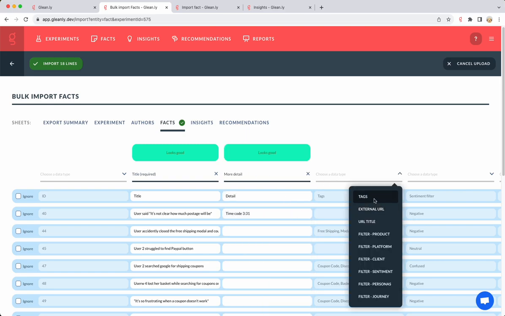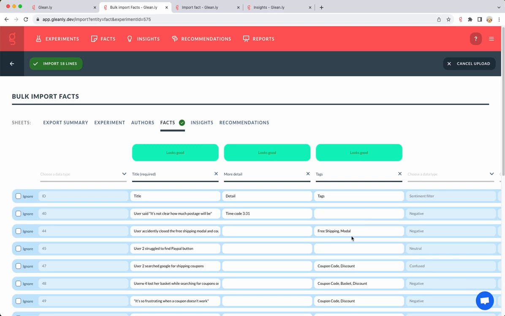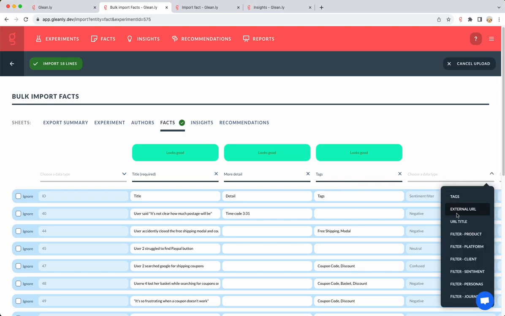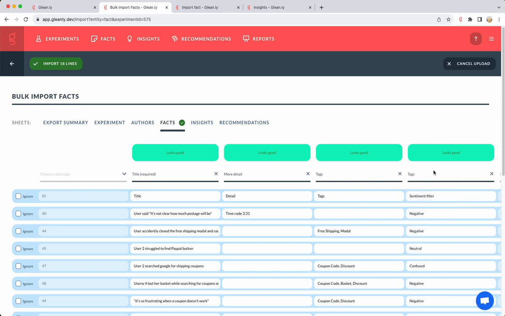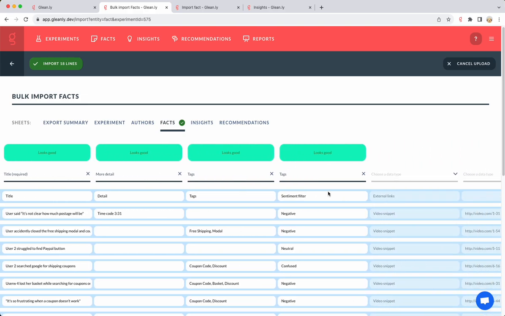I'm going to import the tags that I've noted as well, and I can have several tags separated by commas and they'll be brought in as separate tags. If I have a sheet where tags are in multiple columns, I can choose several of these columns to be tags. Actually in this case, this one is something I'm using as a filter.